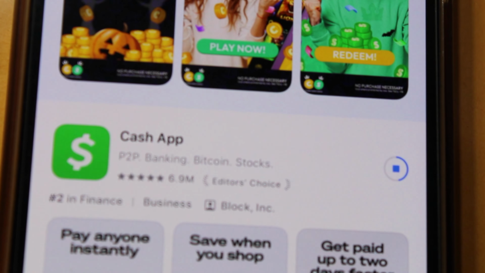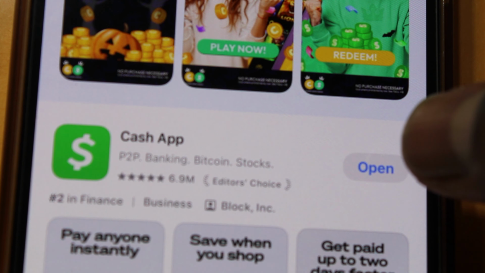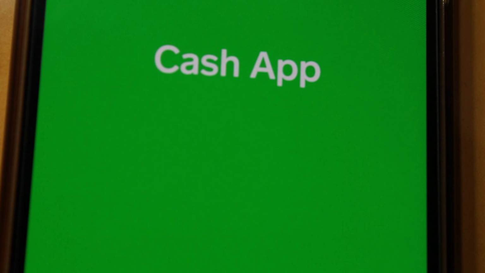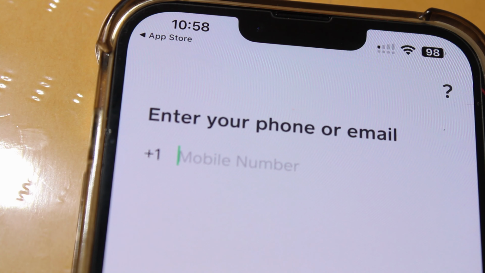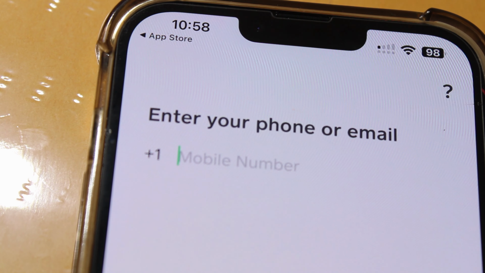So you can see the Cash App is downloading right now. Okay, already downloaded the app. I'm going to open it. Okay, you have to enter your mobile phone or email. I'm going to enter my mobile phone.